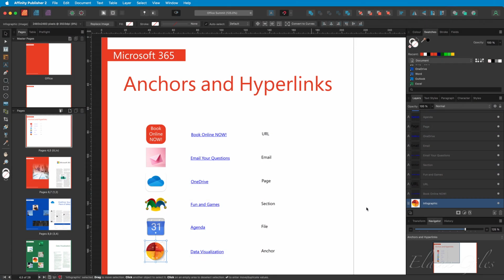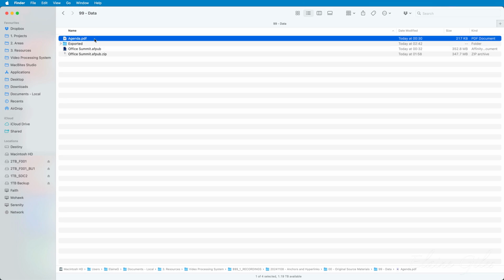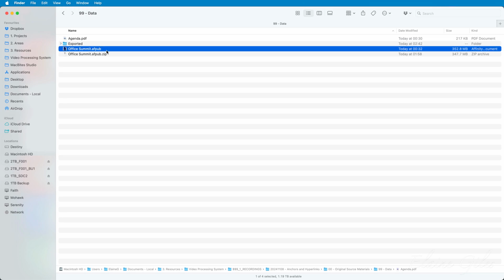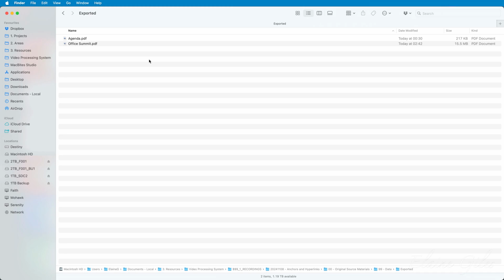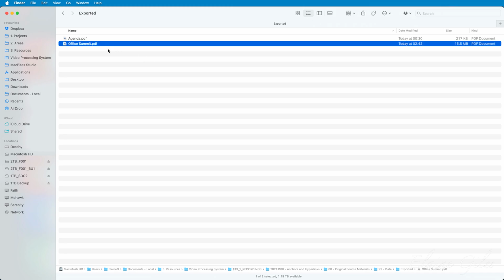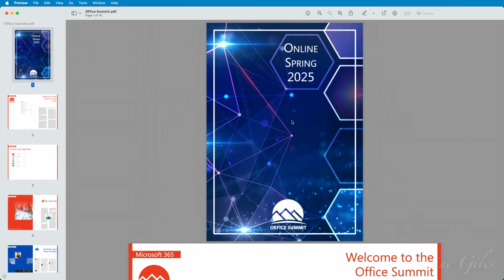So we need to go to the Finder and have a look what it actually did. There's our exported folder. There is the copy of the PDF agenda that I linked to, and this is the file that we're working with, the file that's open that we're working with. Opening up the exported folder, we do have the PDF, and we also have a second copy of the agenda file. So it didn't move it, it generated a second copy of it. So let's have a look what we've got in our Office Summit file. So I've exported it with the spreads.